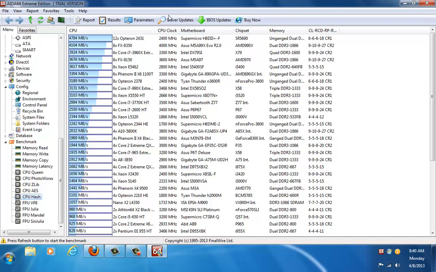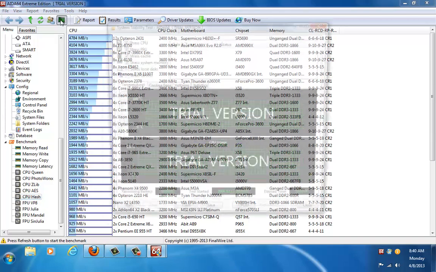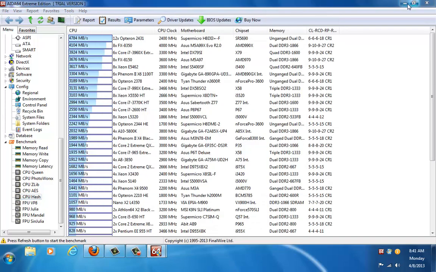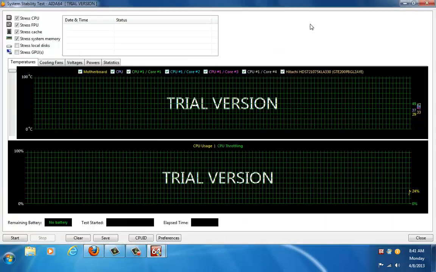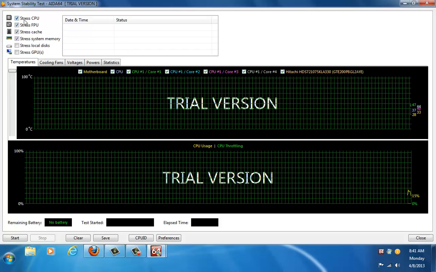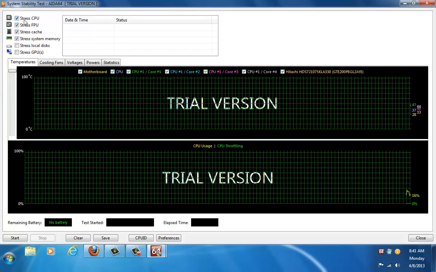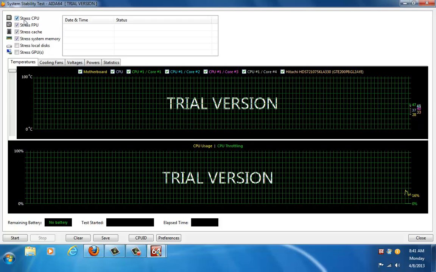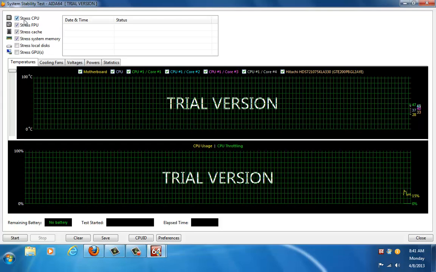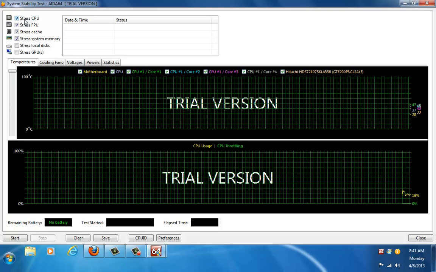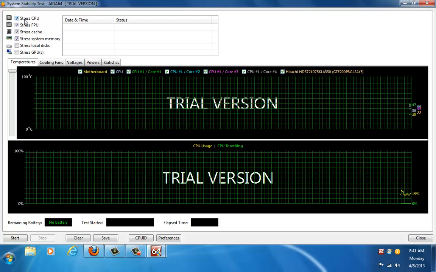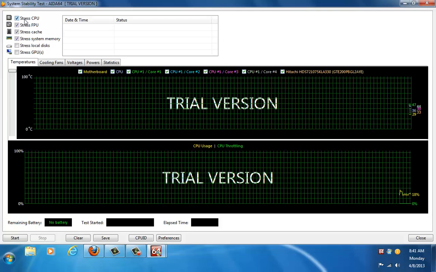But something I did want to show you here is this section where you have the system stability test. Let me minimize this. And as you can see, there's some tests. If you were having problems where you think you had an intermittent video problem, intermittent CPU problem, intermittent memory problem, you can come in here and stress your system to see if you can make the problem more than just intermittent.